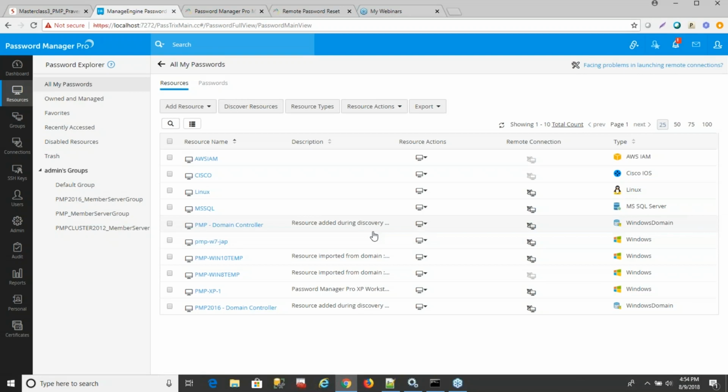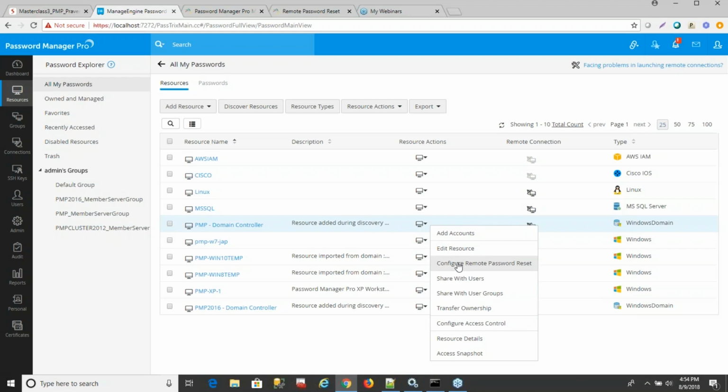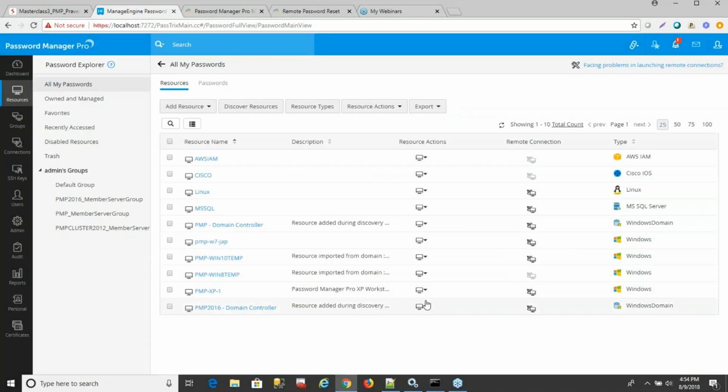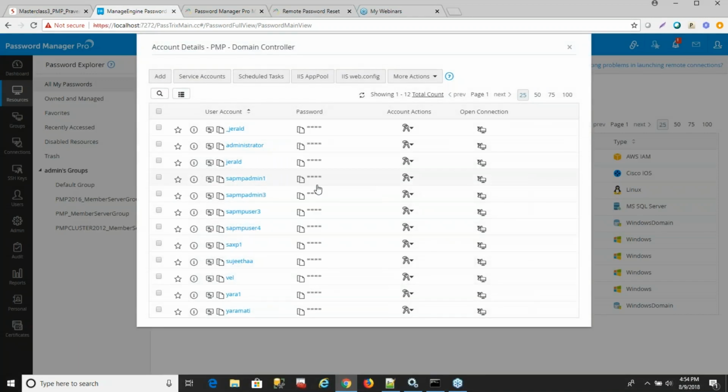And Password Manager Pro has the ability to manage the passwords of a domain account. For anything other than a Windows member server, you have to explicitly supply a privileged account in order to manage the passwords. If you are going to manage a domain account, whether it is a user account, a service account, anything, you have to supply the domain administrator account here. Password Manager Pro will make use of the domain admin account, connect to the target machine, and manage all the other passwords. Let's say it's a service account, a scheduled task, an IIS AppPool, web config, anything we support, we will be able to remotely change the passwords for it.